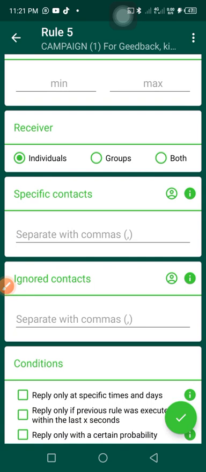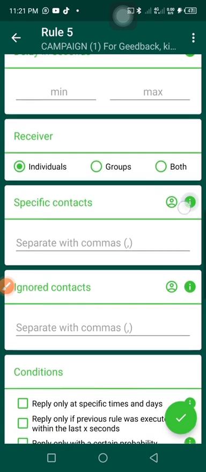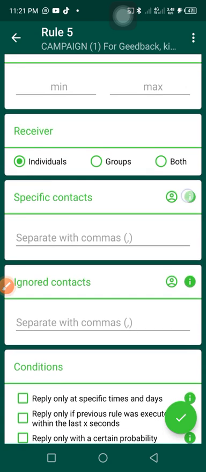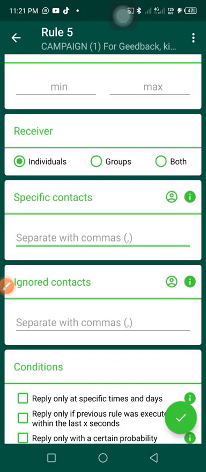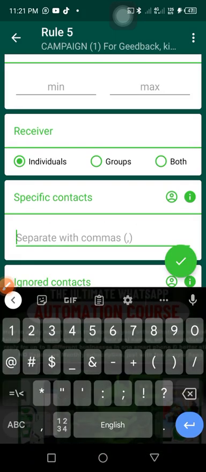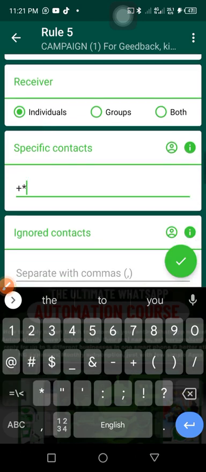In that specific contacts field, you're going to put a code, and I'll tell you what the code is. You see this thing that looks like an i? Click on it. It's going to show you something. You see? Plus star for non-contacts. So what you're going to put here is plus star. Now let me explain what that is. That is a code that represents contacts that are not saved in your phone.